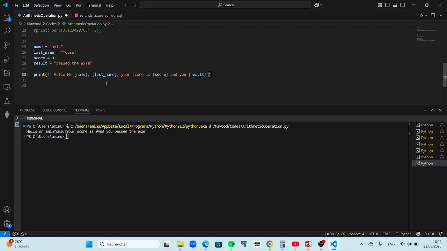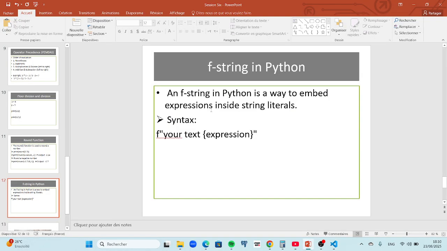Right now you can see it is very simple, and if I run my code, it gives me the same result, with a very organized output. Hello, Mr. Amin Yusuf, your score is 9 and you passed the exam. This is how you use f-string. You use f-string in Python as a way to embed expressions inside string literals.